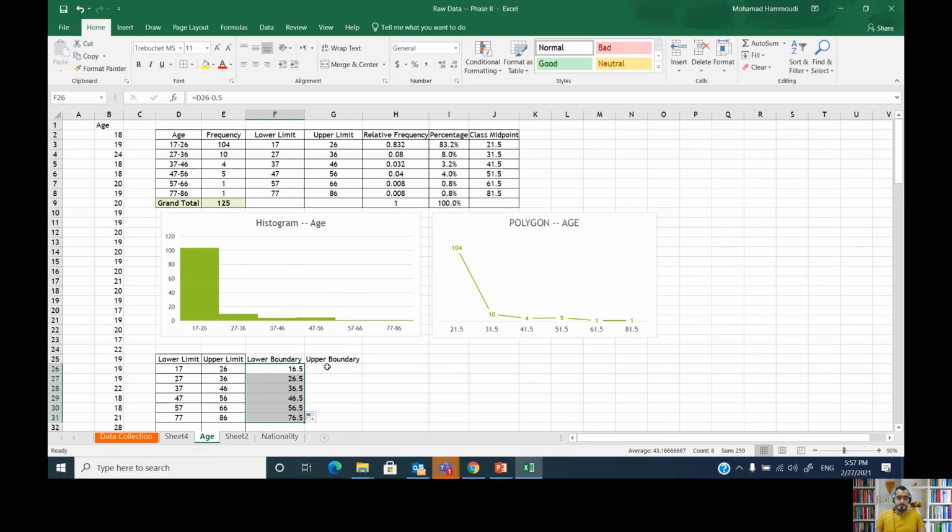Okay, fantastic. How about the upper boundary in the same pattern? So I'm going to hit equal and then click on the upper limit plus 0.5 and then I'm going to get 26.5 as the upper boundary of the first class. Put the cursor here and drag. Okay, now I'm trying in this table down to prepare a cumulative frequency distribution table which lists all the values that fall below the upper boundary of each class.